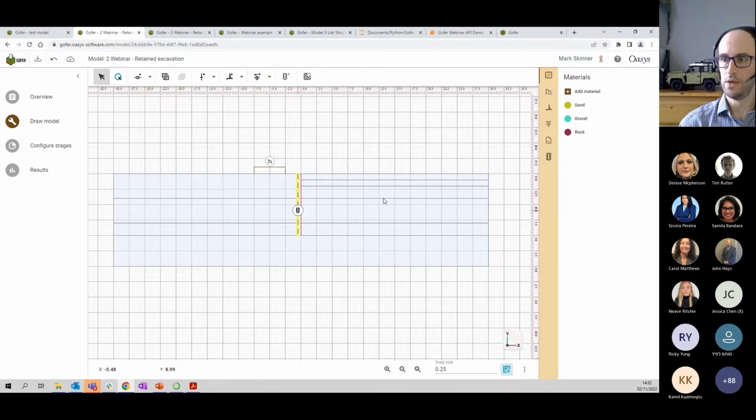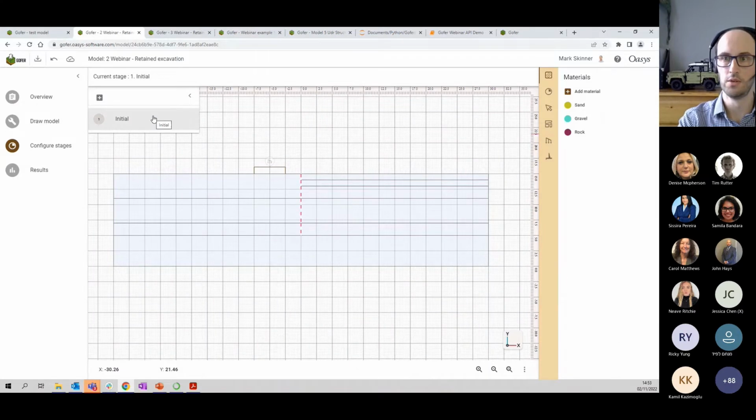So what I've got now is my geometry defined, and I've got some materials. So the next step is configuring stages. If I jump into that now, you'll see I've got one stage. This is where our construction stages are listed. This will be my initialization stage, where stresses are initialized.